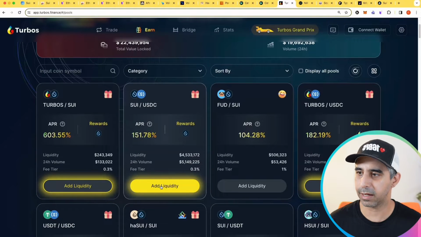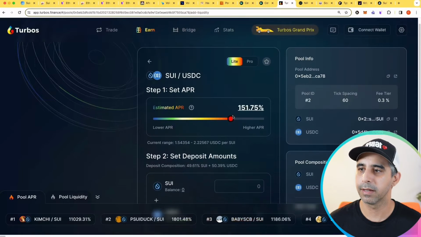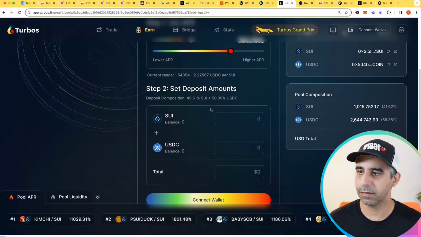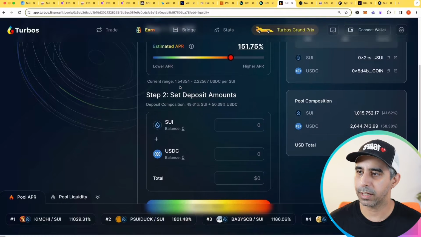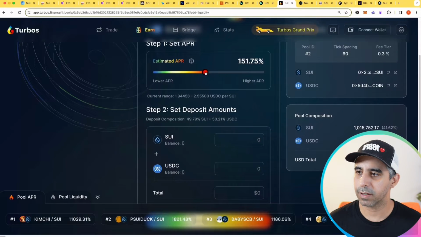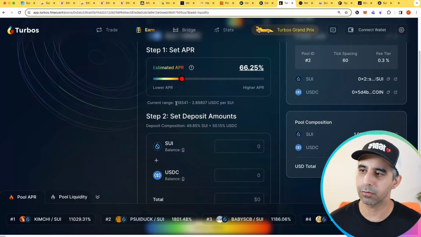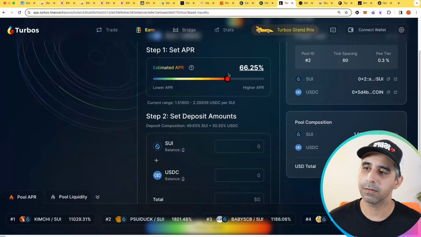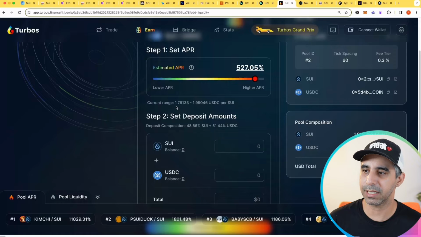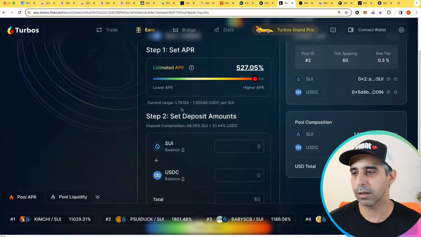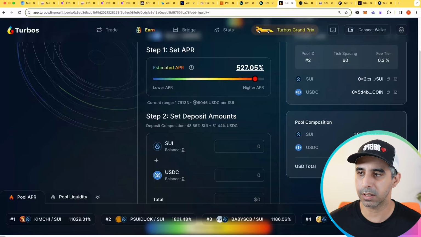So here's the APR, and I'm going to add liquidity over here, and this is what I mean. If you look at the current range over here, if I drop the APR to 66, you can see the range gets wider. So again, what I just explained. And if you go tighter, you can get a much better APR. But again, this means that your liquidity will be deposited and has to be within this range.